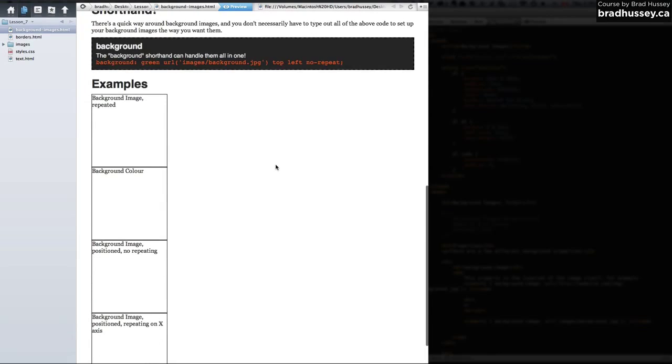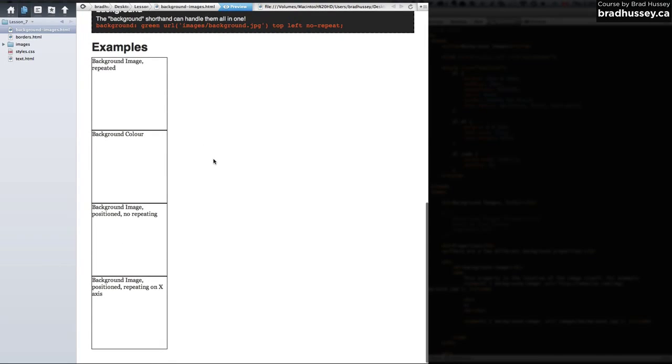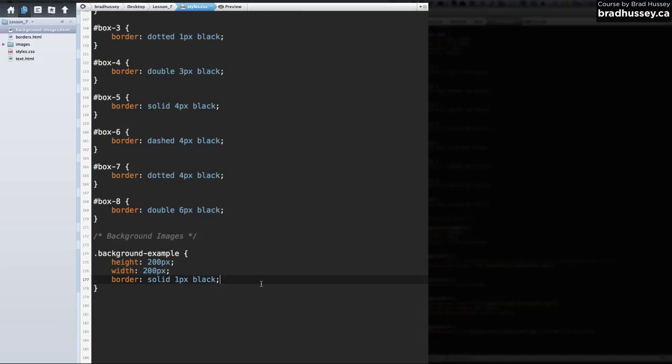So they're all going to look like boxes. So here they are, examples: background image repeated, background color, background image position no repeating, background image position repeating on x-axis. So they don't have backgrounds right now, but they all look identical, and now we can start putting background images in these boxes. Back to your styles. Let's select background 1, the ID of background 1. That was the first box.